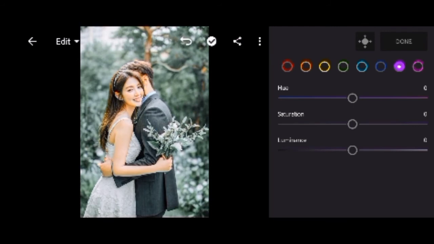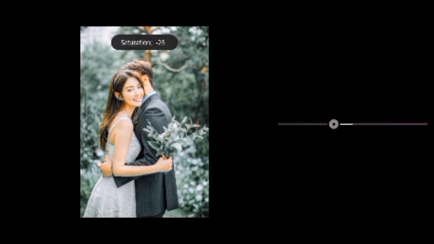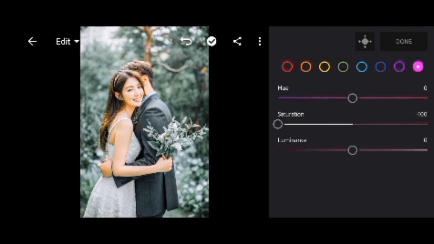In purple, adjust saturation to minus 100. In magenta, adjust saturation to minus 100 and click Done.